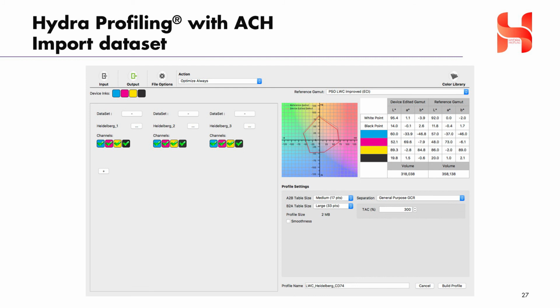Why do I import 3 data sets? Because this is what we usually do. When we profile a press, sometimes we take a sample from one printing session, and then we take a sample from another printing session, and then we take samples from other printing sessions, and then we average these samples to create a profile that represents average printing conditions, right? So same press, same substrate, 3 different times, 3 IT8s, and we average, right?